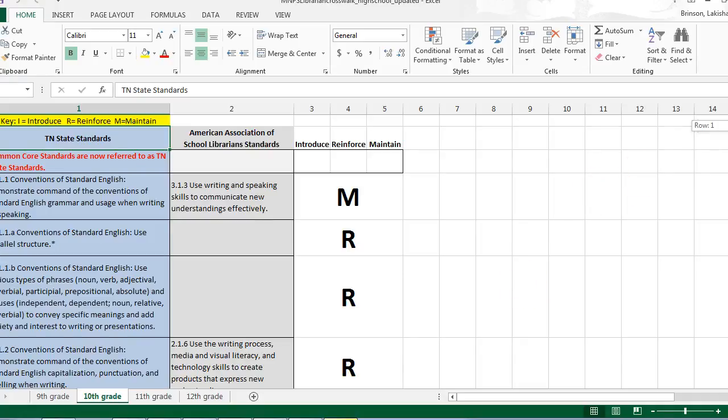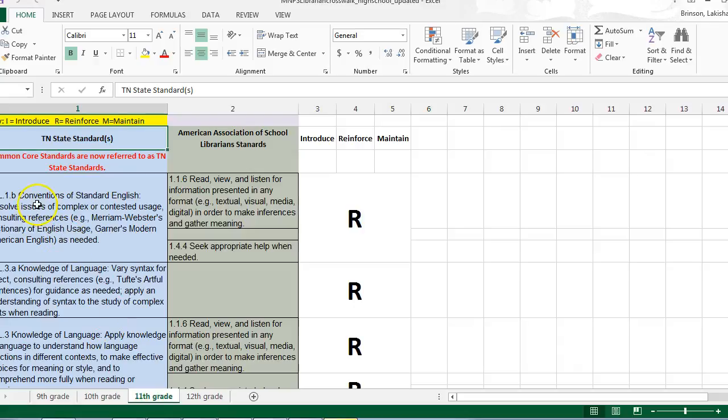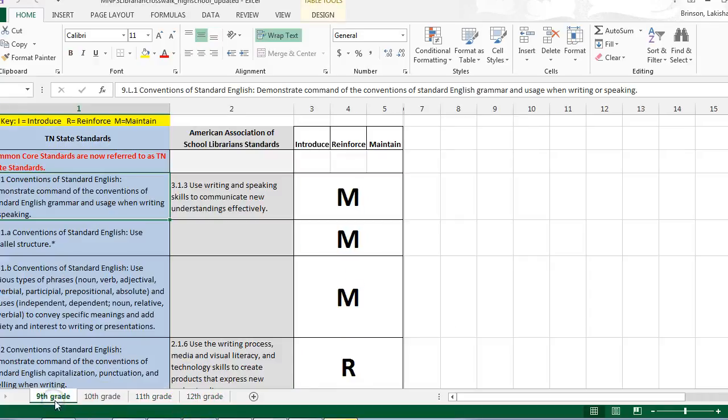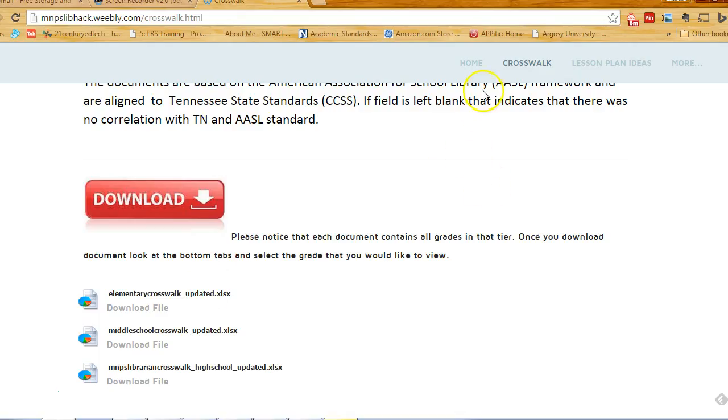Here, one thing that's very important to notice is that at the bottom you have tabs. Even though this is all of high school, you have to select the tab that you want to view. So let's say I want to look at the 11th grade English Language Arts Standards. I select 11th grade. I'll see those standards and then the correlation. Then here I will see the indicators. So again, don't forget to pay attention to the tabs at the bottom. So that was our first section, and that was our curriculum crosswalk.